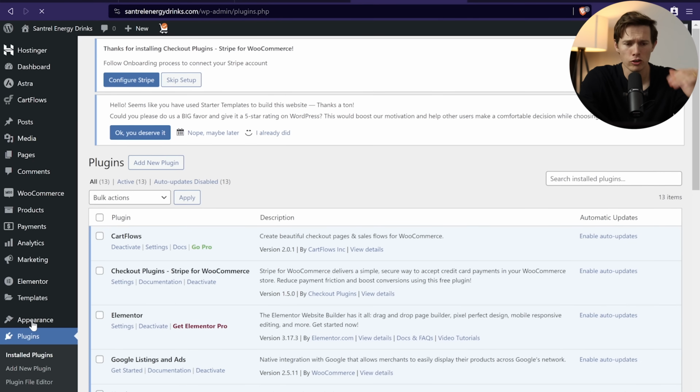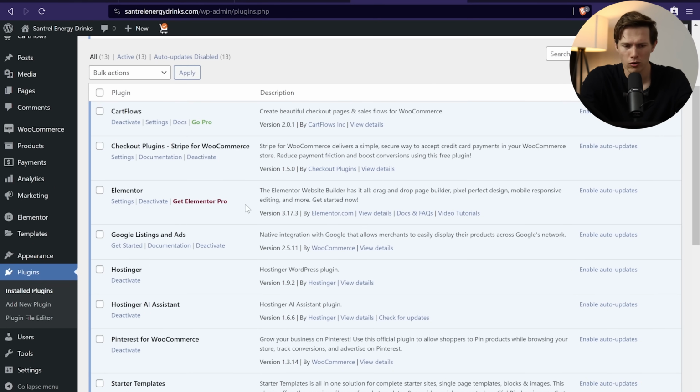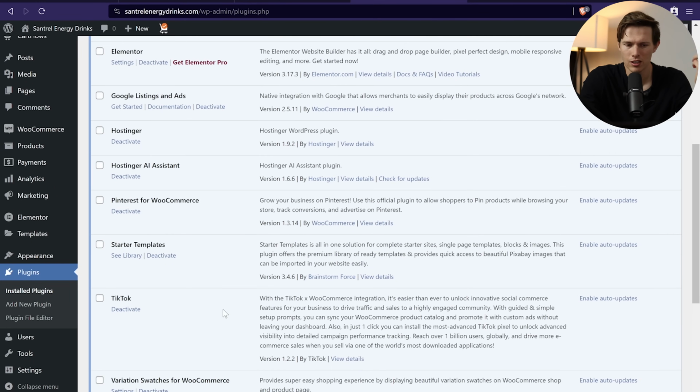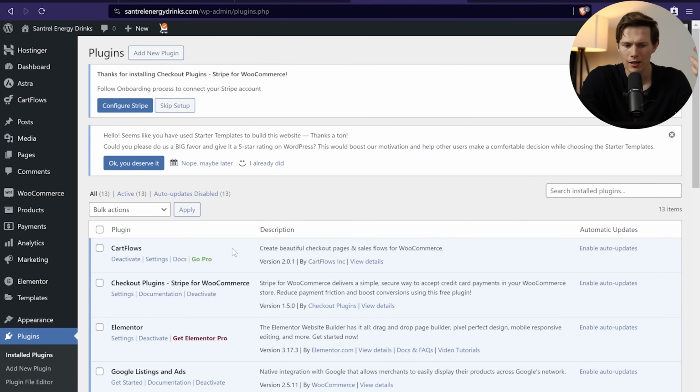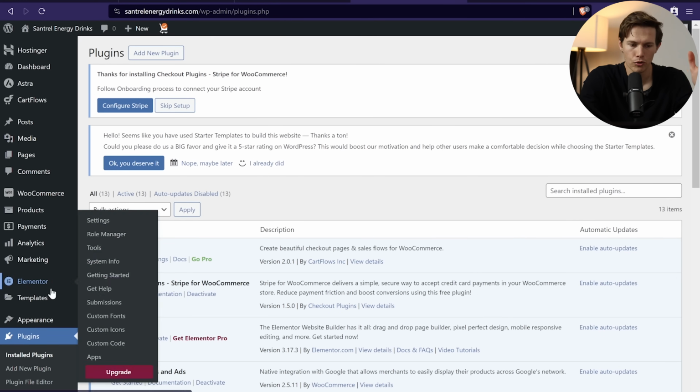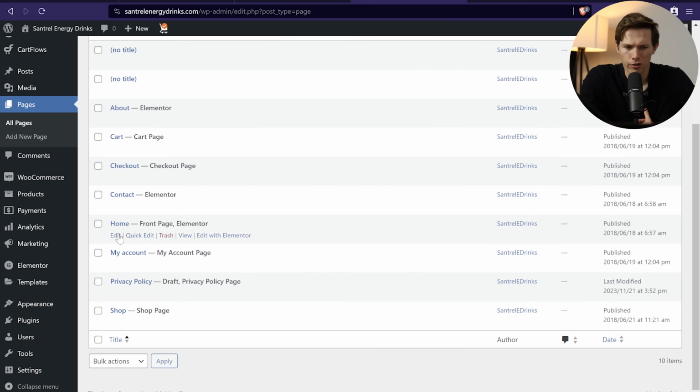You want to make sure you don't have too many plugins on here, but these are going to be third-party apps that run on top of WordPress. So like I showed you, Elementor is one of them. We have TikTok is going to be one of them. WooCommerce is one of them. And so you can manage these. You can update them down here. You could deactivate them if you no longer need them and ultimately get rid of them if you don't want them. So let's go back to pages, click on all pages, and let's just edit our homepage real quick.